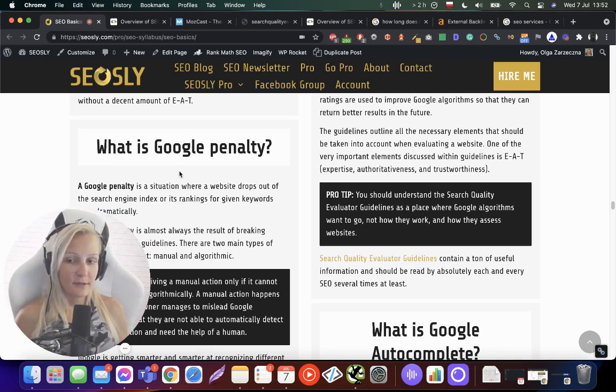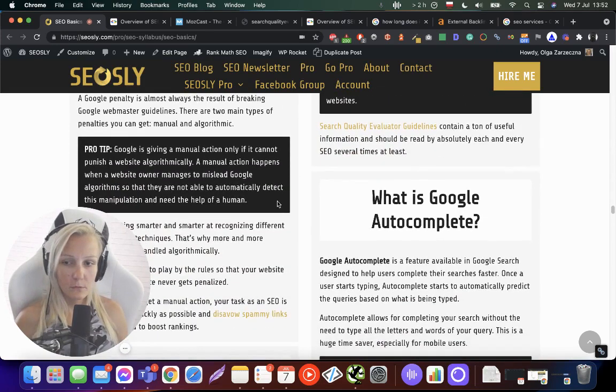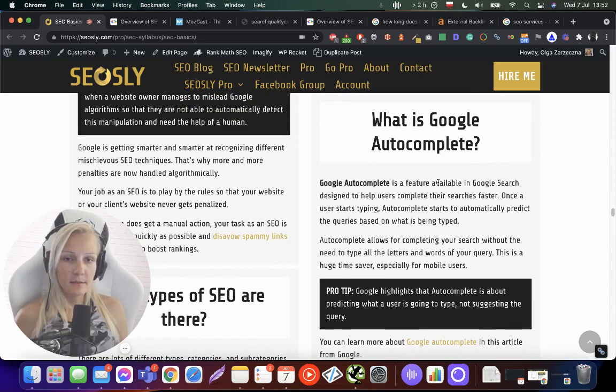Then file a reconsideration request and wait for Google to come back to you and maybe lift the penalty or not. So this is a bad situation to be in. Okay, what else? Google Autocomplete.